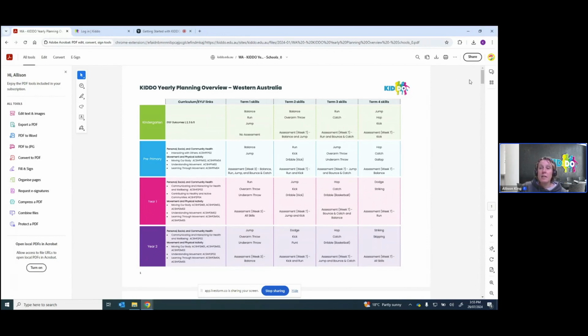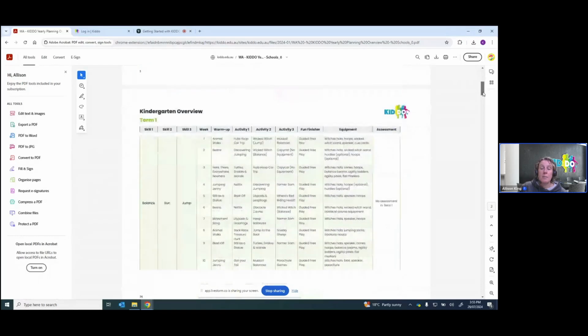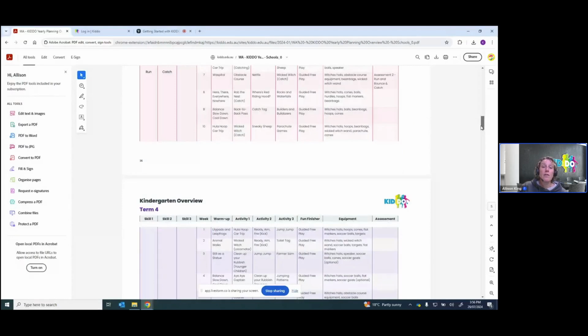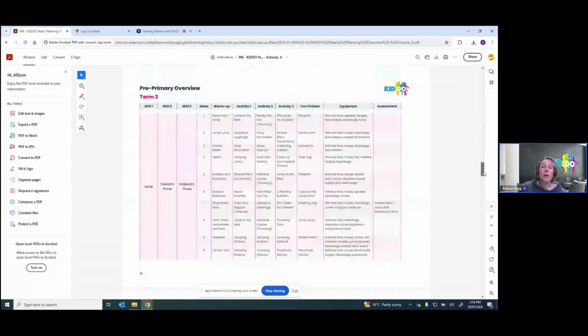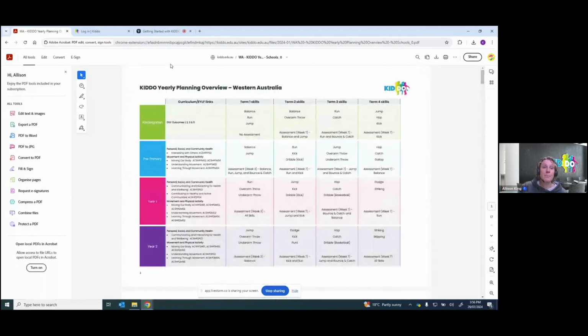Attached to that are lesson plans. So that's term 1, kindergarten, a 45-minute lesson for weeks 1 to 10, has a warm-up activity, 3 skill activities, and a fun finishing game. Tells you which equipment they need to use. So we've got those for every year group for each term.